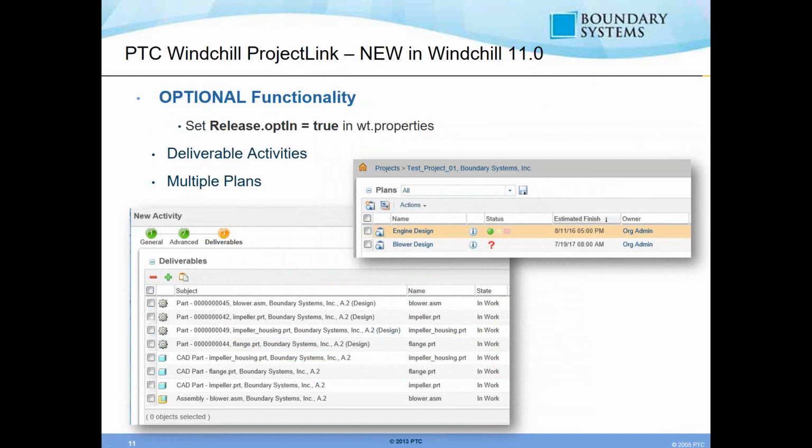And these 2 new things are deliverable activities and the ability to create multiple plans in a single context. And so, again, deliverable activities, we've been able to create and associate deliverables to project activities for many years. The difference here is that they've made this more of a specific type of activity that is expecting to have deliverables, and so it has a tighter relationship between the activity and the associated documents and CAD data and things like that than what it would have had in the past.